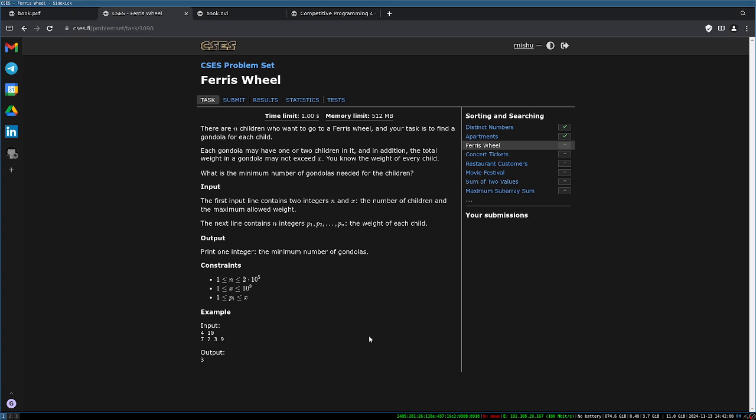Would we always want to pair the heaviest child with the lightest child? Is that true? 9 and 2 cannot be paired actually, so 9 would have to go alone. We would like to fill it up as close to x as possible, maybe. That could be one thing. Either that or pi less than or equal to x.